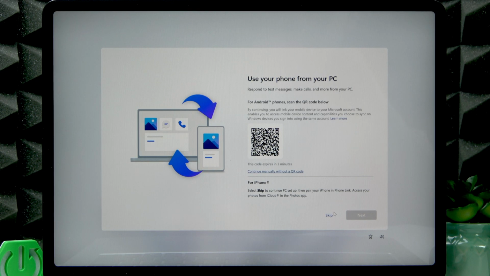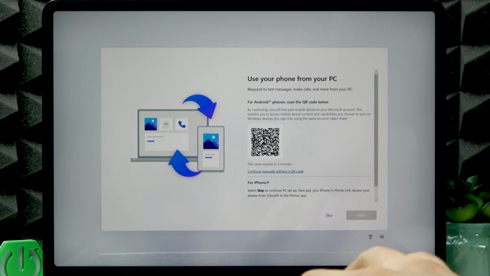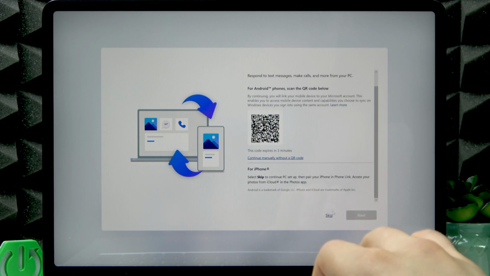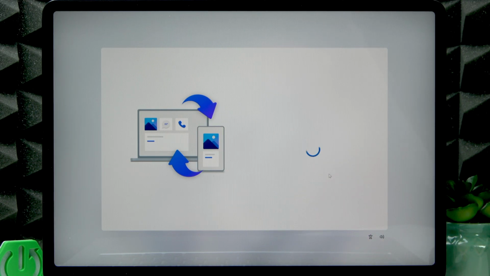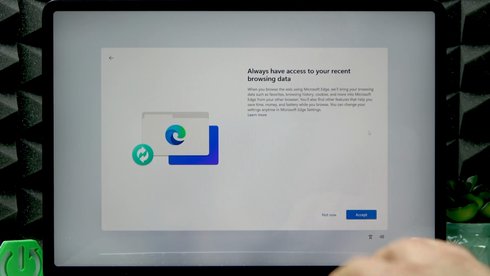Then if you want to synchronize your smartphone with your PC, if you're using an Android smartphone, you can scan the QR code you see on your screen right now. For iPhone, you have to click skip and then do it later in settings. And then if you want to store photos from your smartphone, it's going to be the following step. Right now we have to choose whether we want to synchronize our Microsoft Edge browser data.